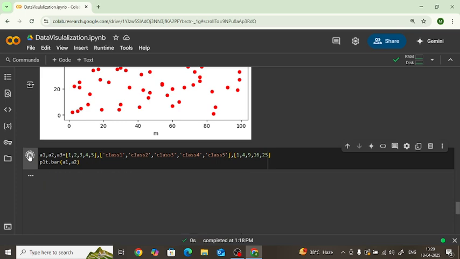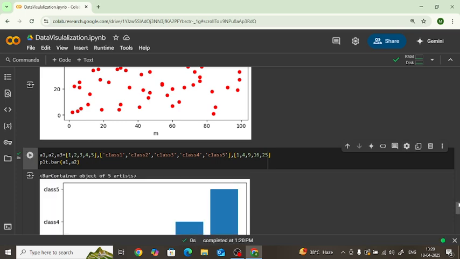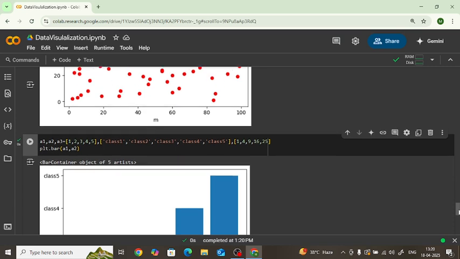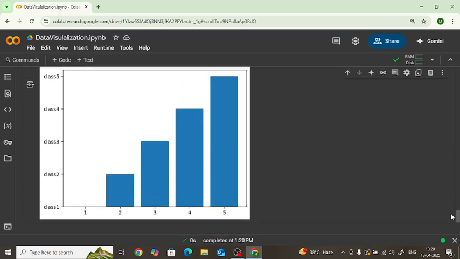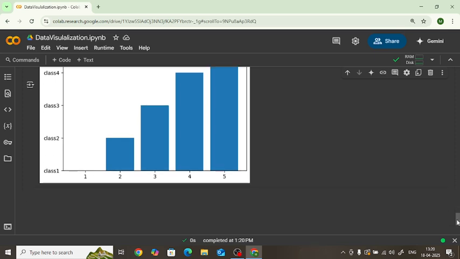And we want to also plot like this, so we can see the classes that have been created: class 1, class 2, class 3, class 4, class 5 on the Y-axis. So these are the basic ways we can write easily. It's the easiest way to understand how we plot a scale.